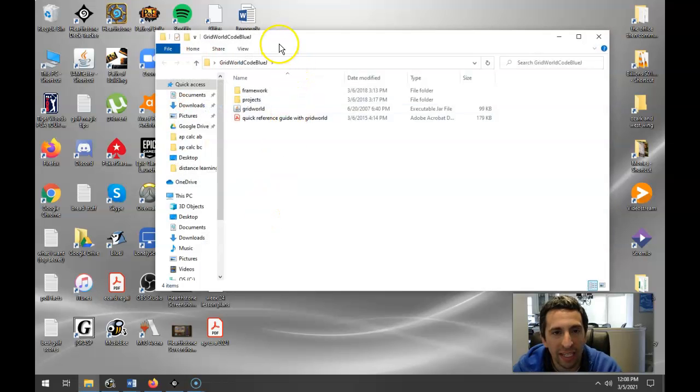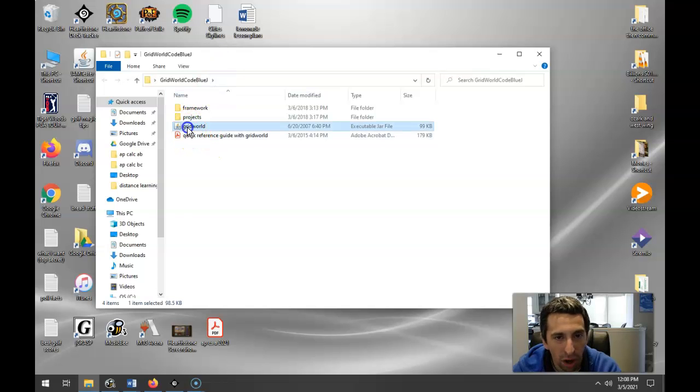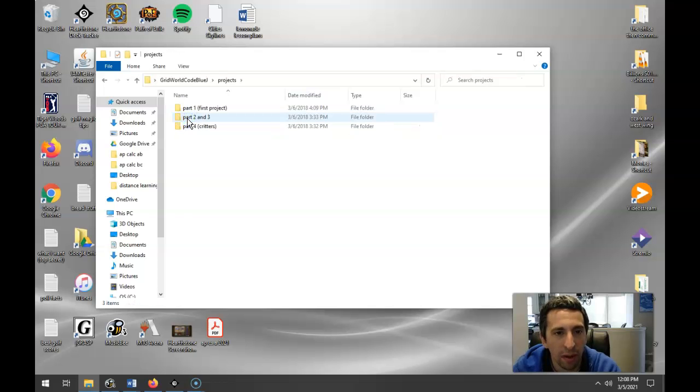This folder is going to contain everything you need to get started. We're going to talk about this coffee cup in a while. That's something we're going to need for BlueJ. This is kind of a quick reference guide, and we'll come back to that in just a sec too. But I want us to look at projects. When we want to get started, let's click on projects, and then click on part one. That's where we're beginning. Then go ahead and open up the package.